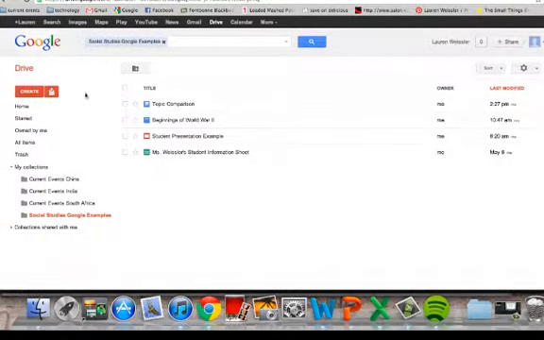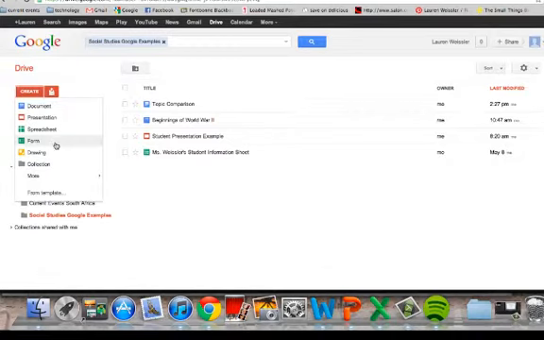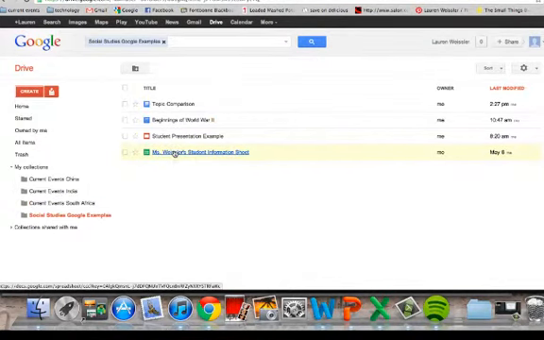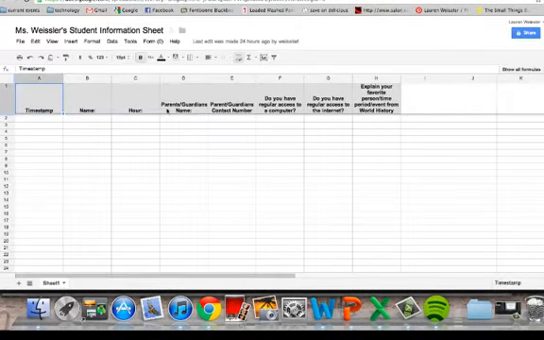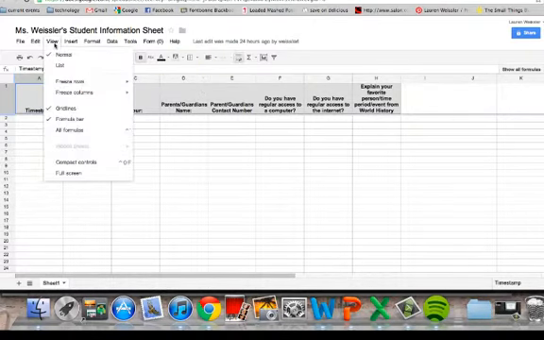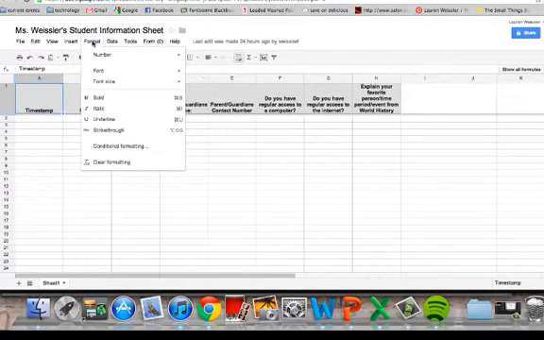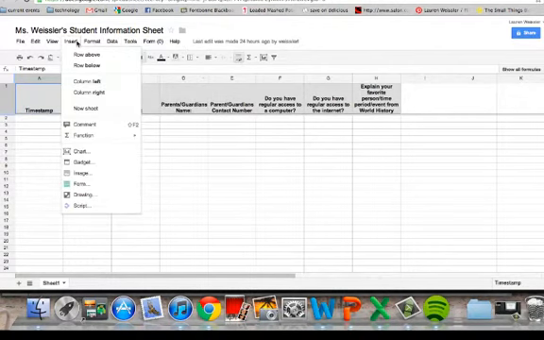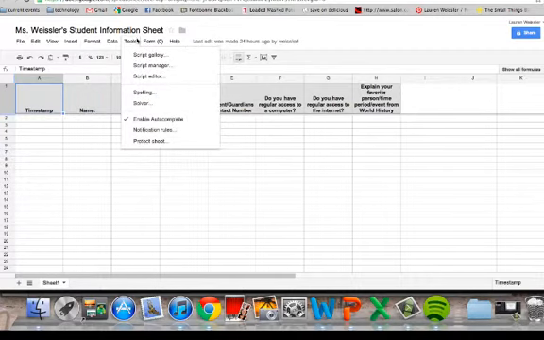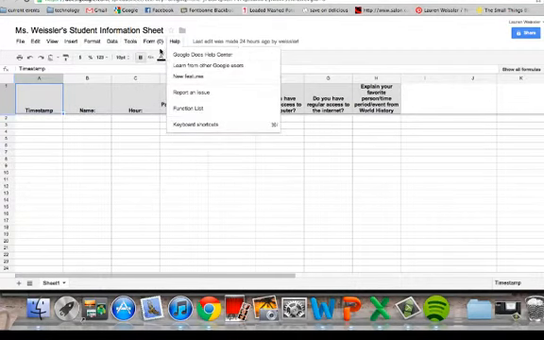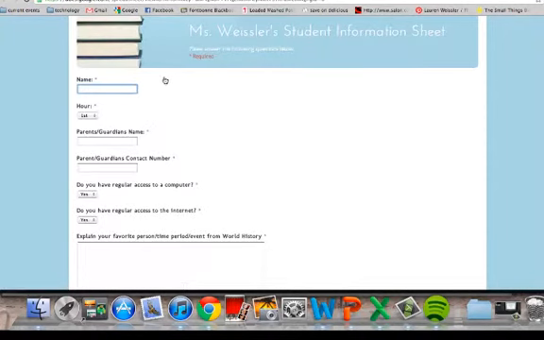Next, I'm going to show you one of my favorite features on Google, which is the form option. To create your form, go to Create, Form. I'm going to show you an example of a form I've created. These forms look very similar to surveys, but at the beginning of the school year, when a lot of us give out surveys or information sheets, I've created a student information sheet form using Google.